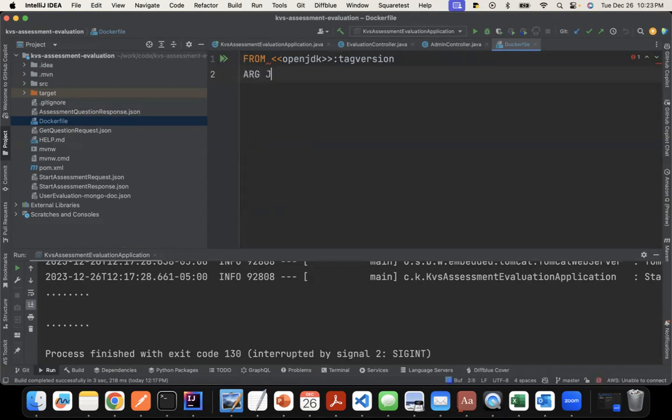This is basically the jar file. So the argument, the jar file. What is the jar file you want to copy? That argument we have to define, or even directly we can also write a copy. So we need to copy the jar file from which location? From the target location /*.jar. And then I'm going to rename this jar as app.jar.